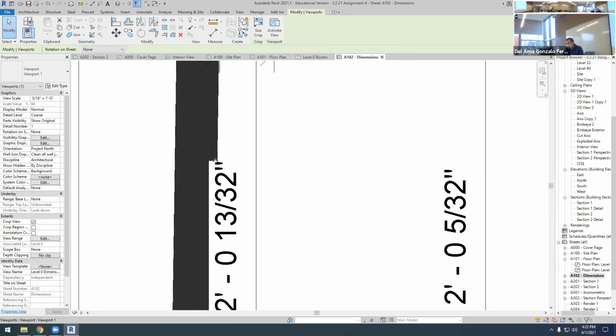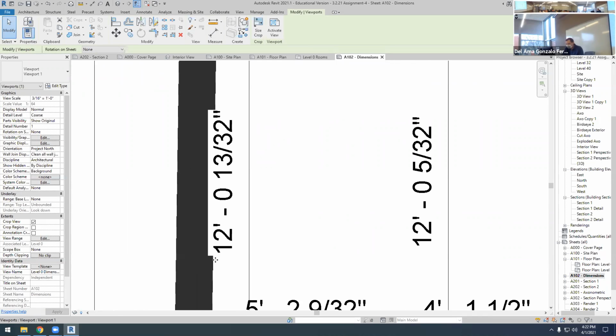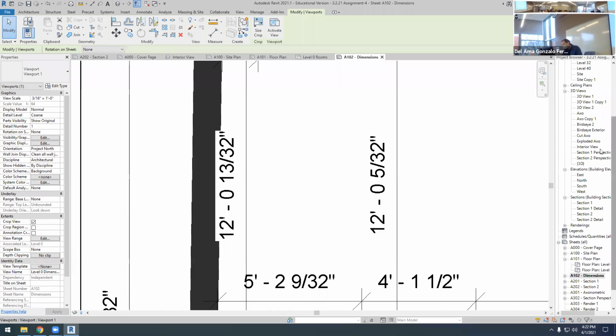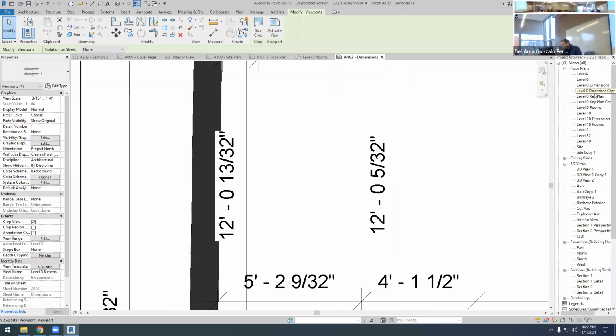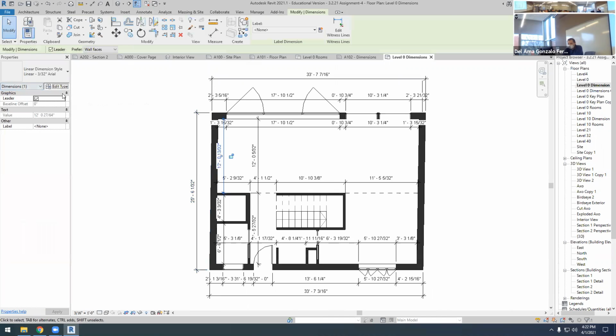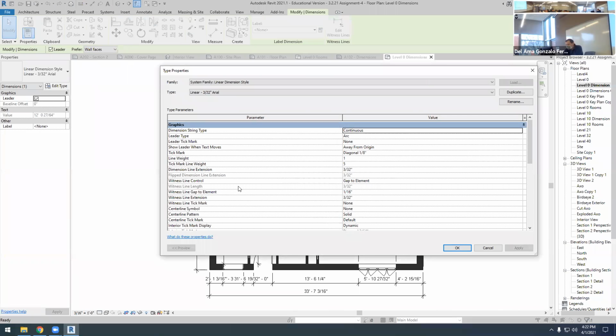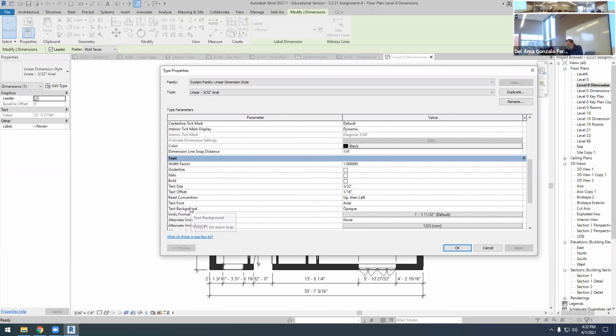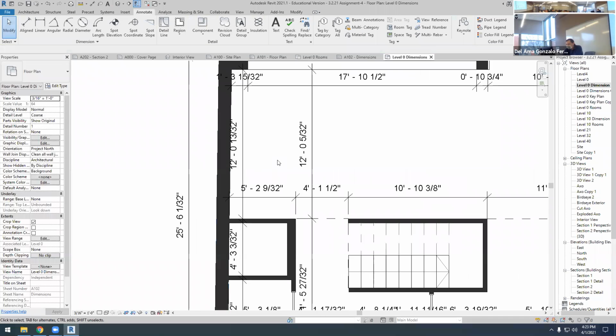Well, this is complicated because I don't like this white background in dimensions. Probably we can fix that. Where is the dimensions 70? Yeah, if we select this and we edit type, probably there would be this text background opaque. So we can make it transparent. And now we don't have this issue.